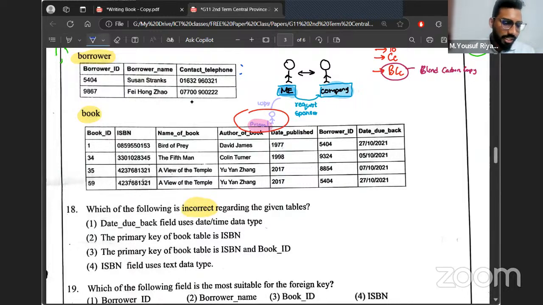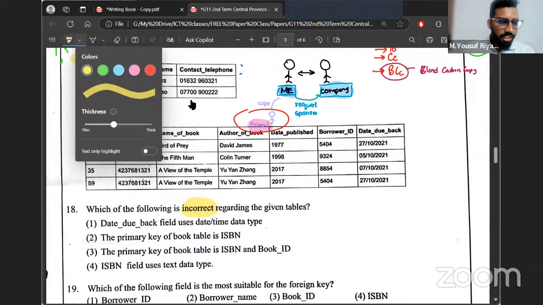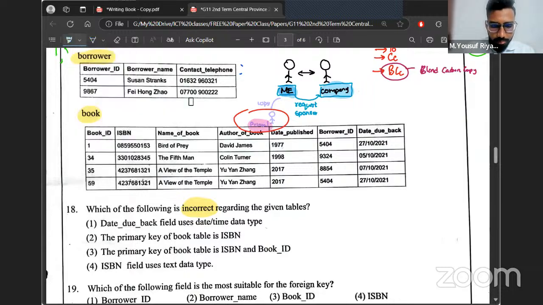Let's check. Date underscore due underscore back field uses the date time data type. Where is date due back? Here. Date due back is here. So they are saying this uses the date time data type. If you look at the data as given under this column, are they in the format of a date time?